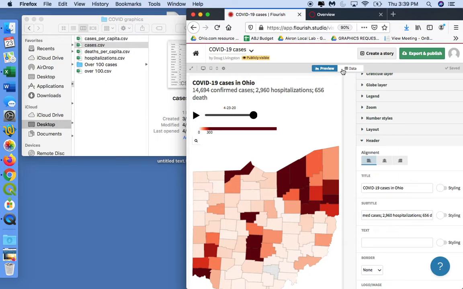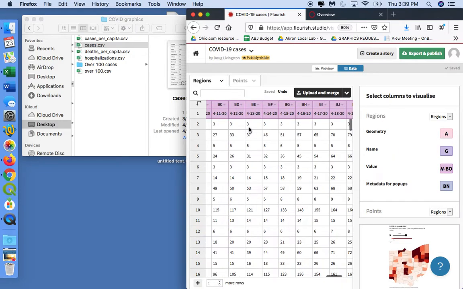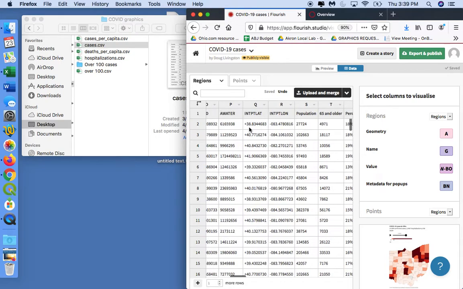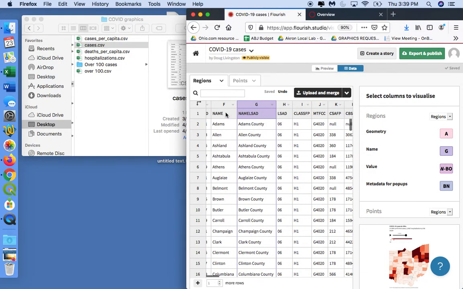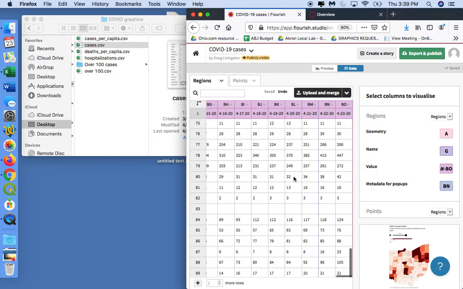Alright, so to do the per capita map, we need to go back to the data on this one. So we're going to stay on the same graphic, go to the data, scroll all the way over until you see the counties. Alright, start at cell F1, click, and you're going to hold down shift, go all the way to row 88 as far right as you can. Keep holding down shift and push down. That will highlight everything from the counties to the right. Now you're just going to control C or however you want to copy that.